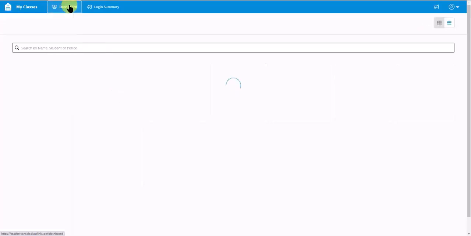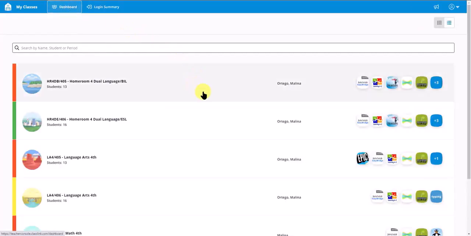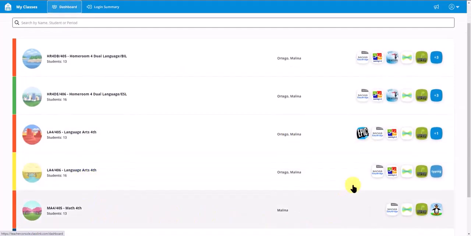Notice if I go back to my dashboard that I can see the Epic icon here, but in my other language arts section, I don't see it yet. So I would have to click on this language arts section and go through the same steps to put the same app here. I won't demonstrate that in this video, but you would just repeat the procedure.